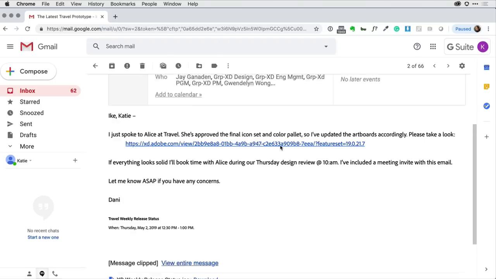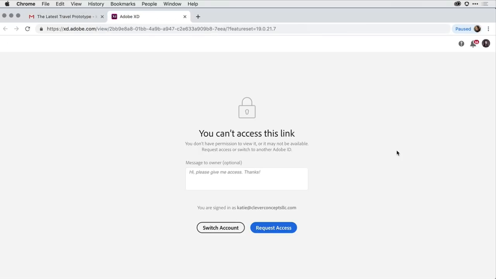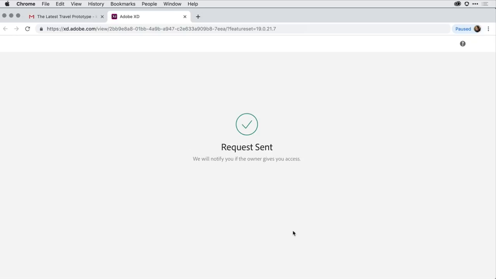If Katie were to click on this link, what she'll see is a notice here that lets her know that she doesn't have access to this particular prototype. She can request access now, and she can also include a note here. So I'll just say, "Yo, Danny, please give me access." And I'll go ahead and hit the Request Access button. Okay, the request has been sent. Katie's going to now wait until I come in and grant that access to her.